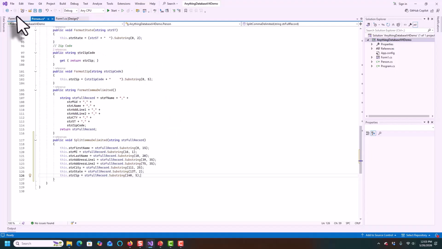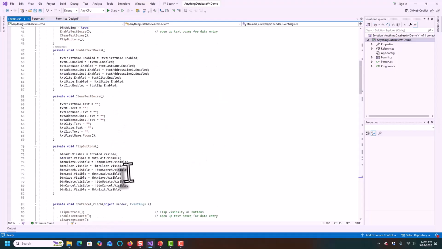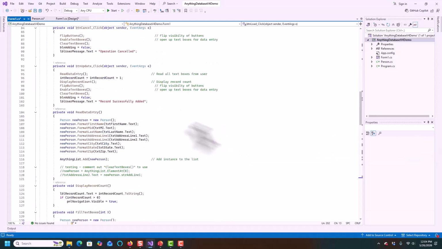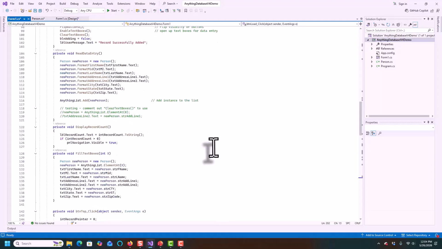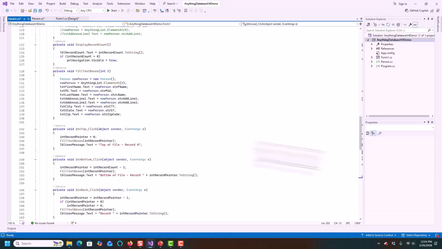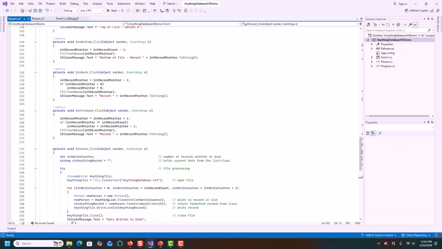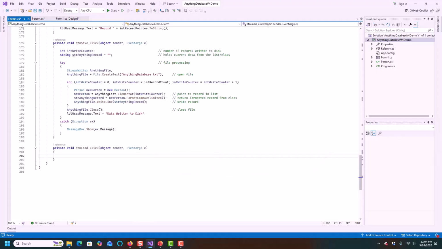Now let's jump over to our form. In our form, there shouldn't be anything to do in this area. Everything is pretty much complete here. Our flip buttons is there. Enable text boxes, clear text boxes, flip buttons. The cancel routine is there, the button update. The read-only data entry, display record count, fill text boxes, bottom, top, back, all the navigation we're using, and finally our save button. So basically we're in pretty good shape. We've got everything done up to the point of our button load. And that's what we want to do next.